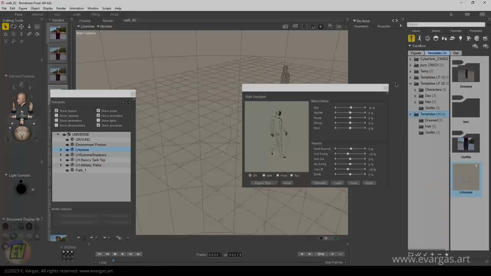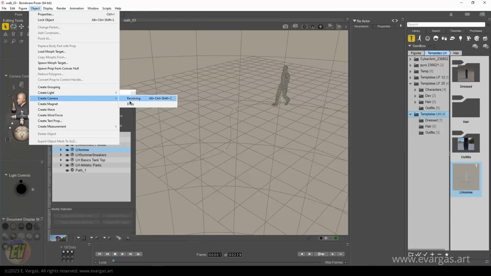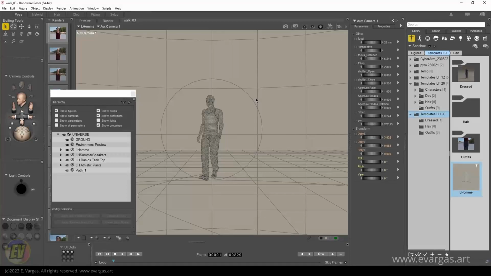I can close this window, and now if I hit play, you can see the figure walking. Okay, this is the basic walk. This is very useful because you can use it for a still. You don't necessarily need it for animation. You can do this just to capture a specific frame, for example. Okay, very useful. And now that we have the basic walk, I will set up a camera here to capture what you will see in the final image.